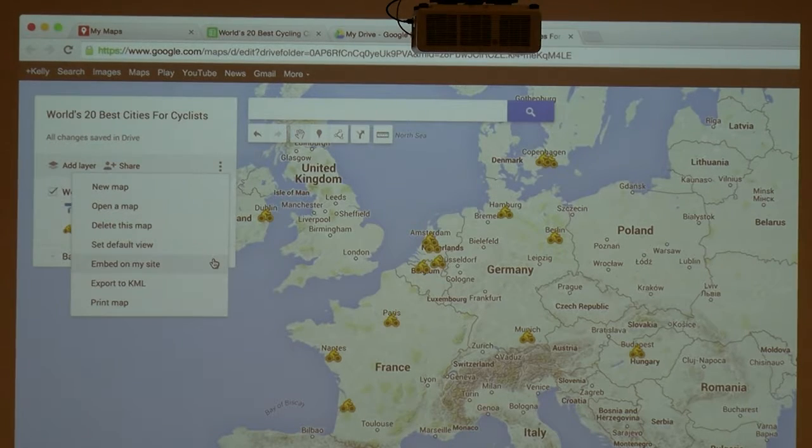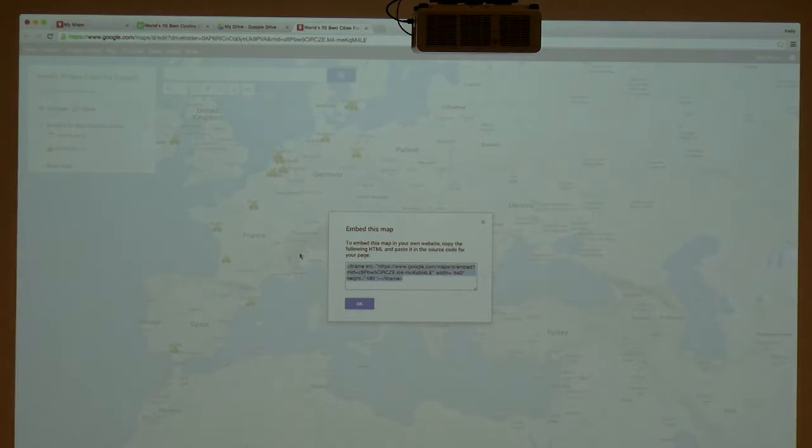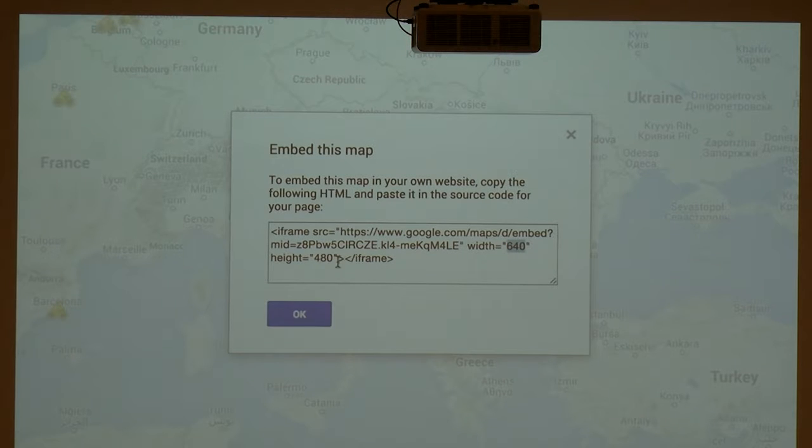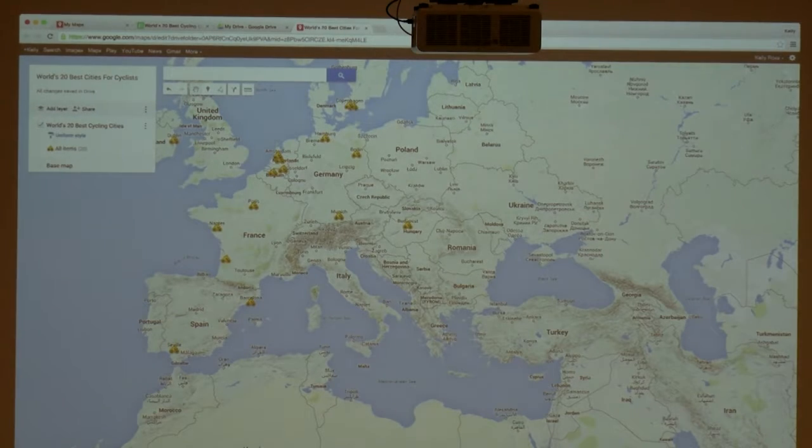Then select Embed on my site. You'll get a window with the HTML code, which you can then paste into your source code. In the code, you can dial in the right height and width for your site. Start mapping today at google.com/mymaps.